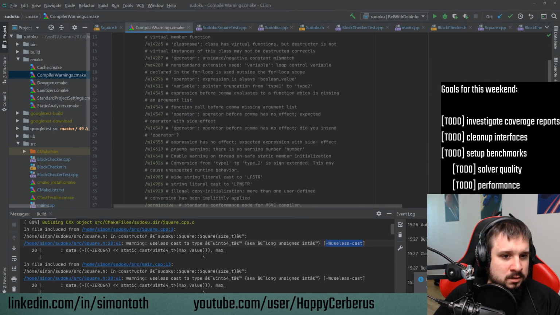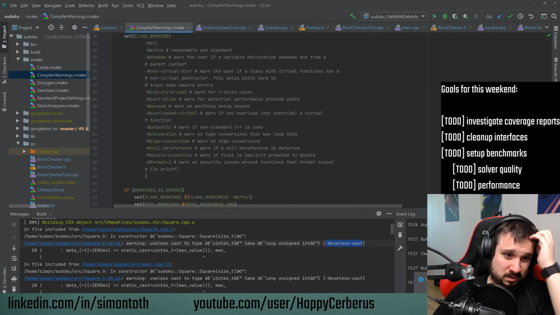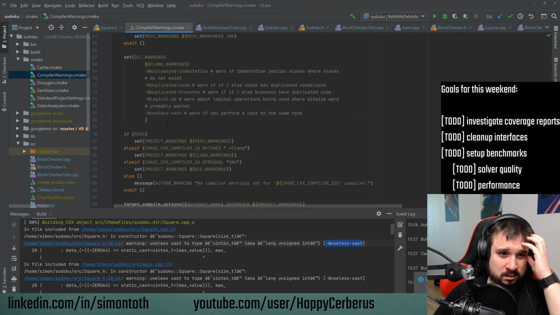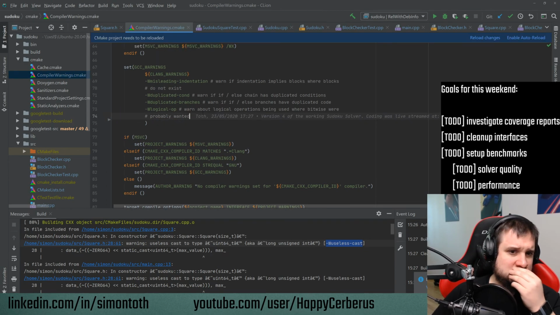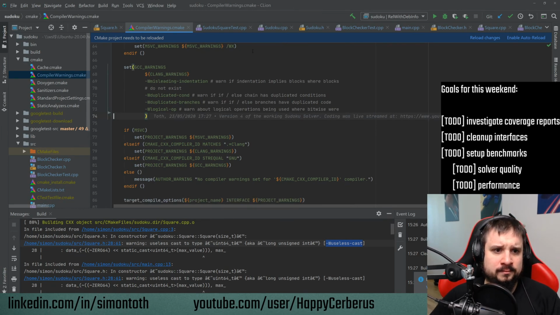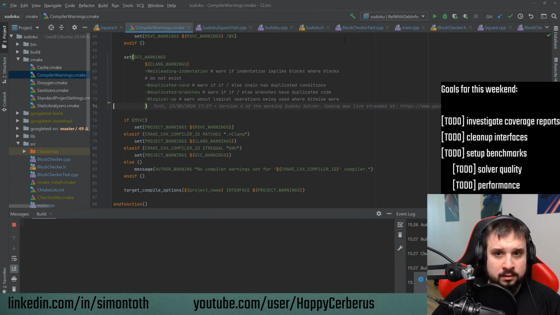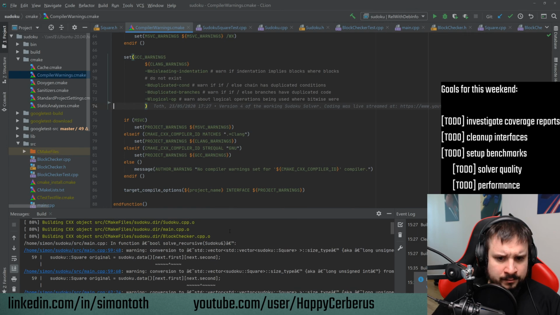And compile warnings. Cast align, blah, blah, blah. Yeah, it's actually explicitly set. Why the heck would it be explicitly set? That's weird. I don't agree with the decision. Okay, let's try again. Yeah, okay, now it's gone.